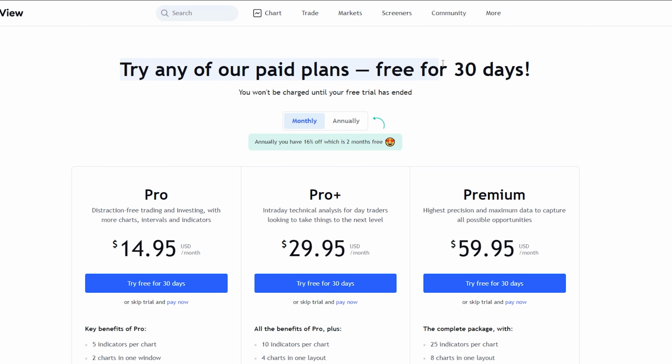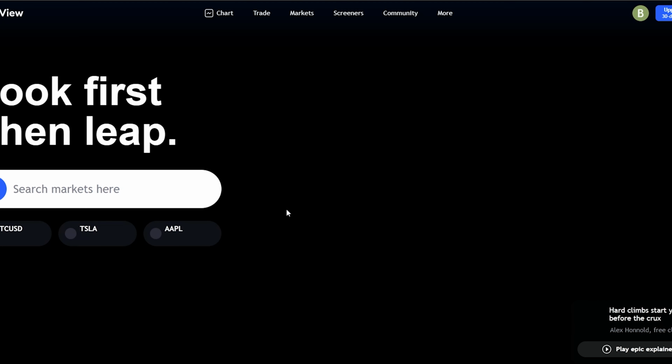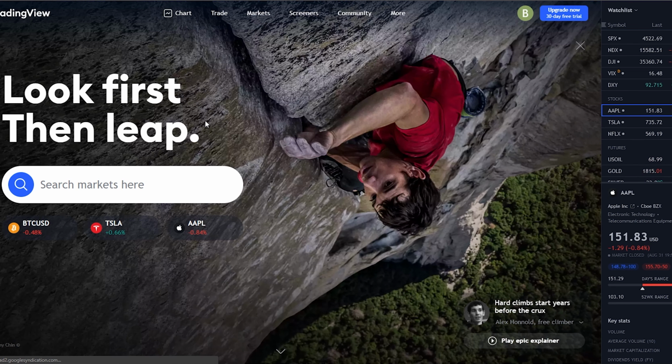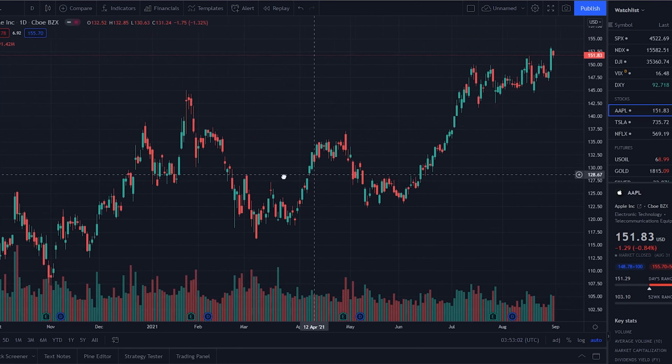And here you can see they want us to take the free trial for 30 days, but we don't want that because the basic plan will do exactly what we need. So we want to go ahead and just click on charts or TradingView. If you click here on TradingView, and once you're there, you want to click on charts. And this is going to be your default chart.